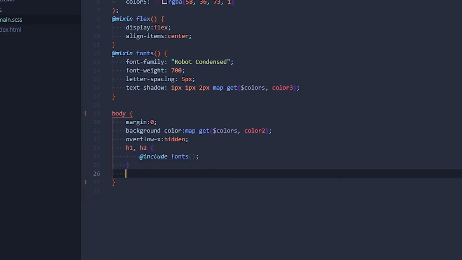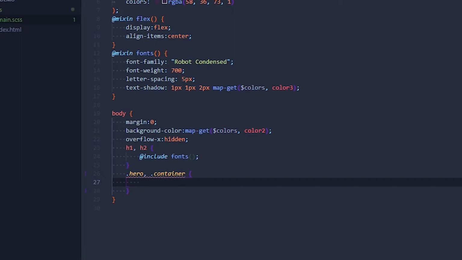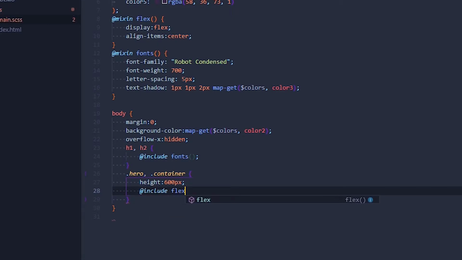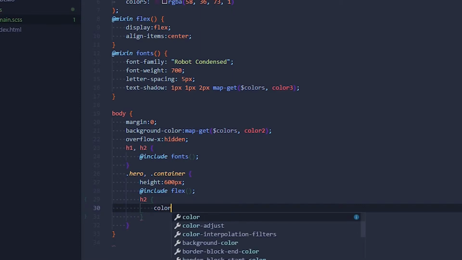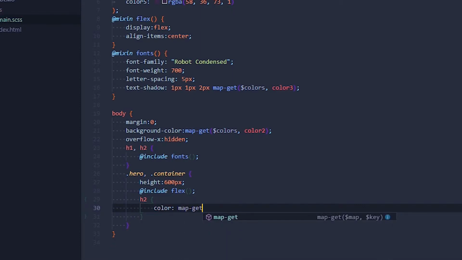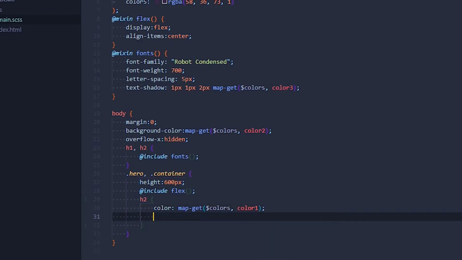And then I'm going to start working on the structure itself. So the hero and the container, I want a height value, and I want to include the flex mix-in. And then on the containers and heroes, the H2 elements, I want to get a color on those. I'm going to go map-get the colors. And then this one I'm going to go with color 1. And then I'm also going to want a font size on those. That's going to be 36 pixels. All right, that should pretty much do it for that.